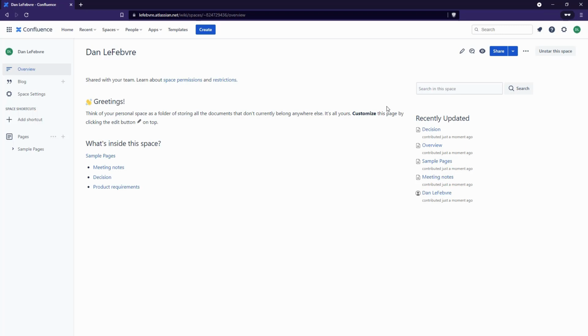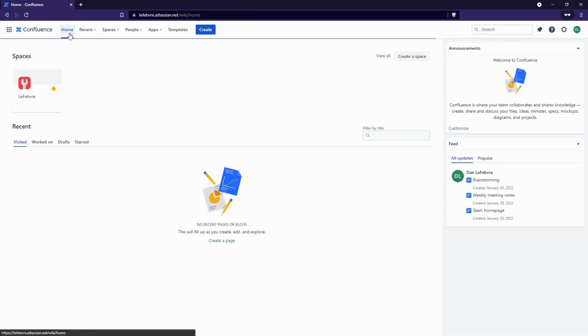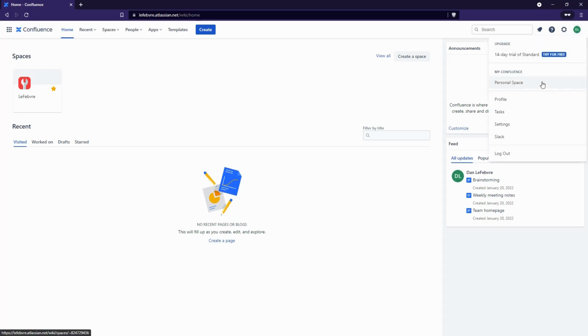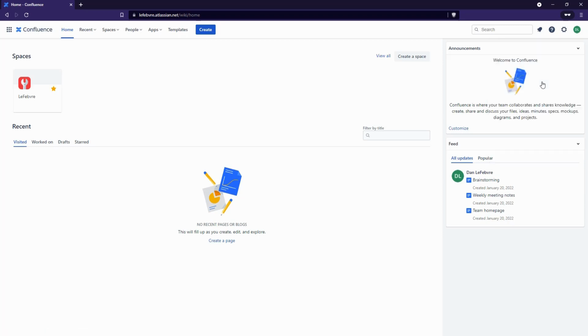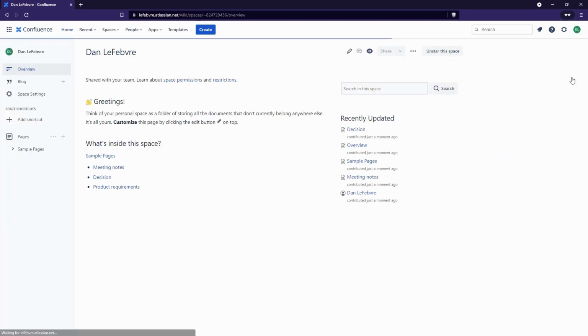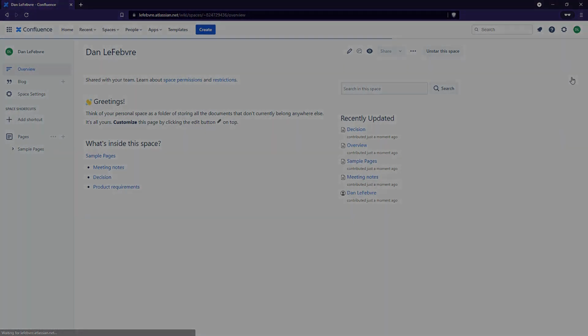Now we'll be looking at how we can start creating content for our new space here in a bit. But before we do that, I want to point out how we can find this space again. So if you were to go to our home page, come up to home. To get back to this space, all we have to do is come over to the top right-hand side and find our personal space here. Okay, so in this video, we learned how to create our own personal space in Confluence. Now let's move on to our next video where we'll learn how to navigate our personal space.